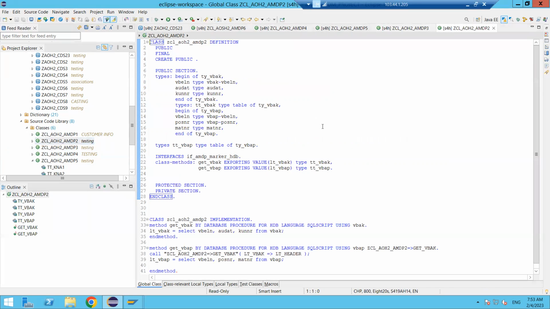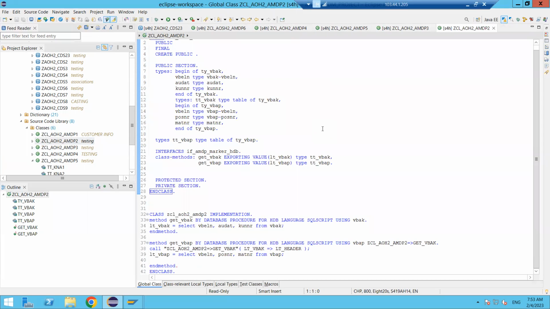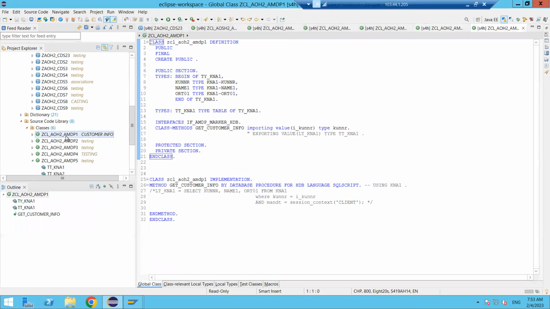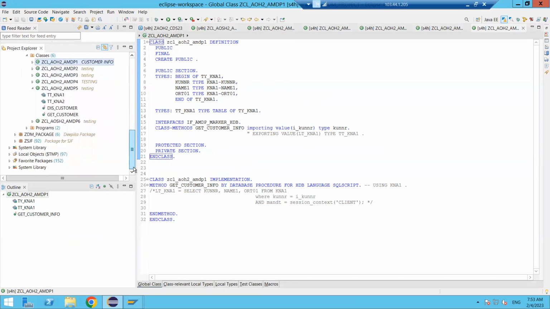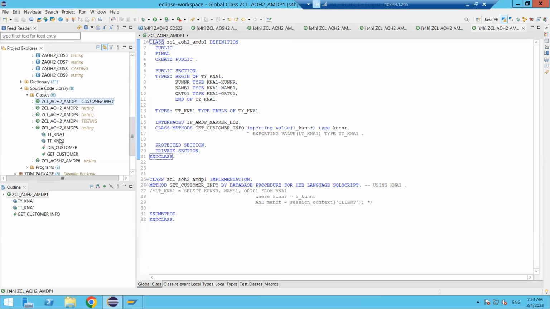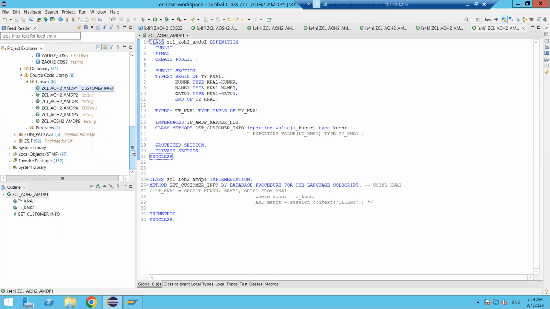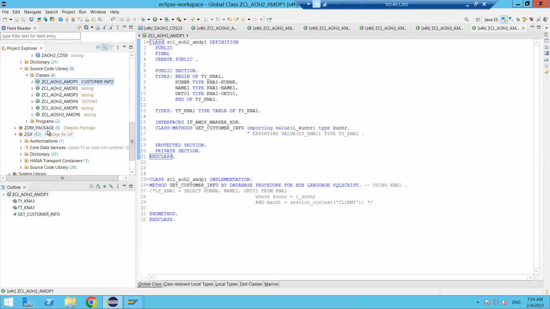Sorry, we have discussed a real-time scenario in AMDP. Some output was coming at that time. So for that one I am checking here, but it is not available. I think it has been deleted. So let me check in one more package.